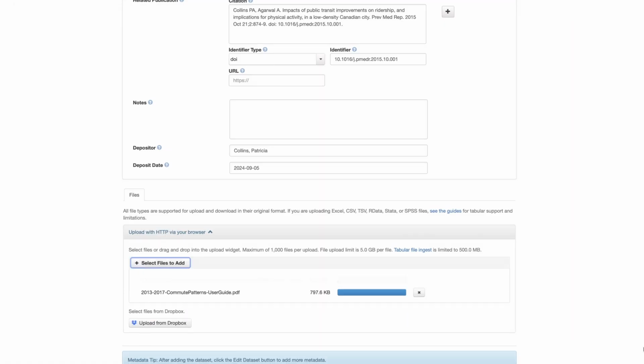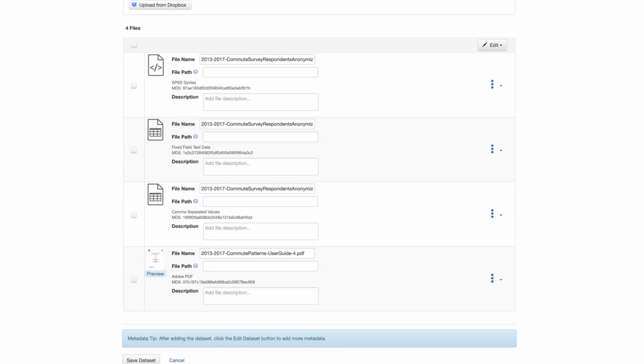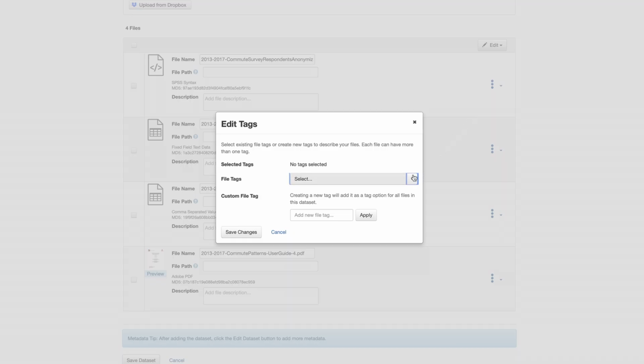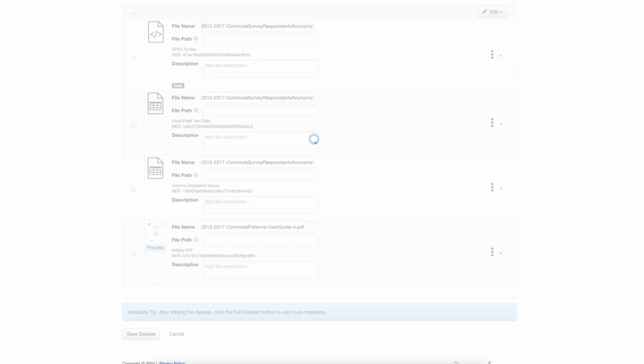Next, upload files, including data, code, and documentation. In this example, the dataset contains a tabular dataset in SPSS format, accompanying SPSS syntax, documentation, and the survey questionnaire. It's important to upload file documentation such as a README file or codebook, as this will help researchers, journal reviewers, and collaborators to be able to understand and reuse the data. You can add tags to differentiate between the data files, code, and documentation when uploading the files. Click the Save Dataset button.